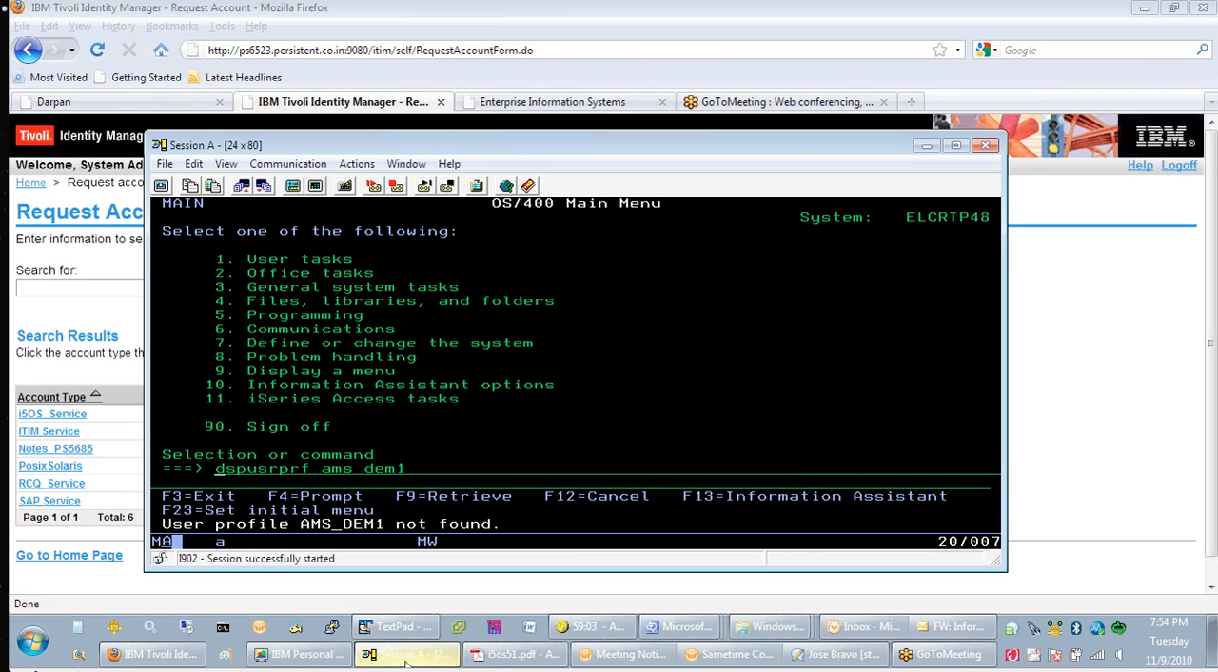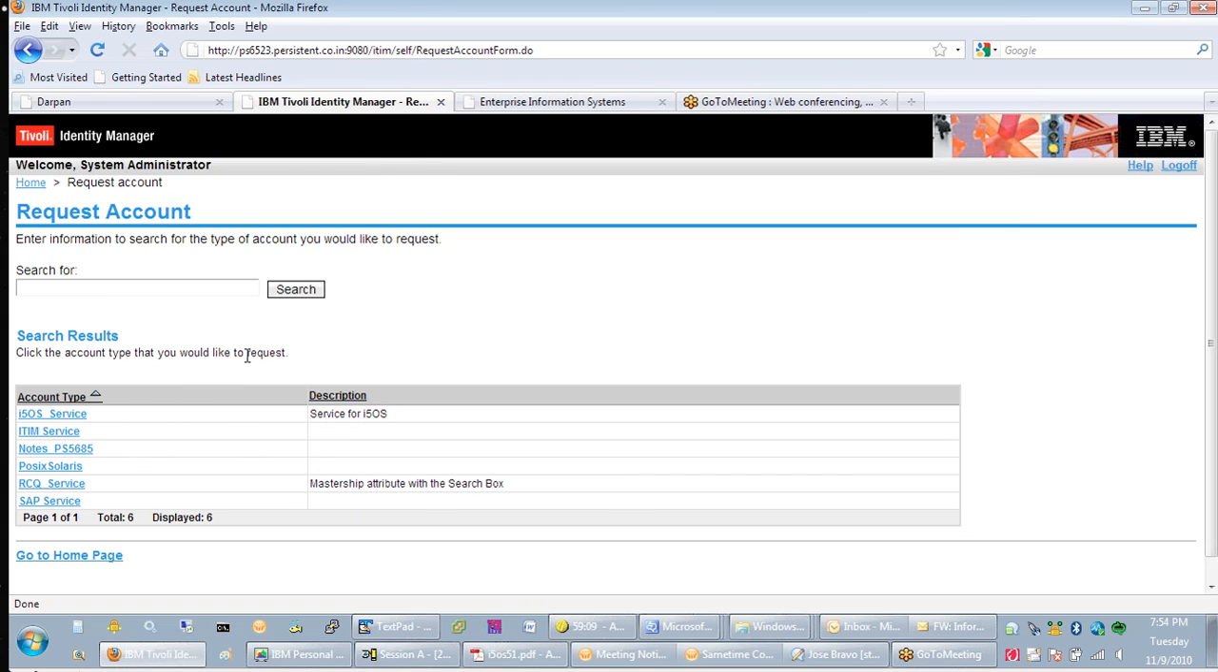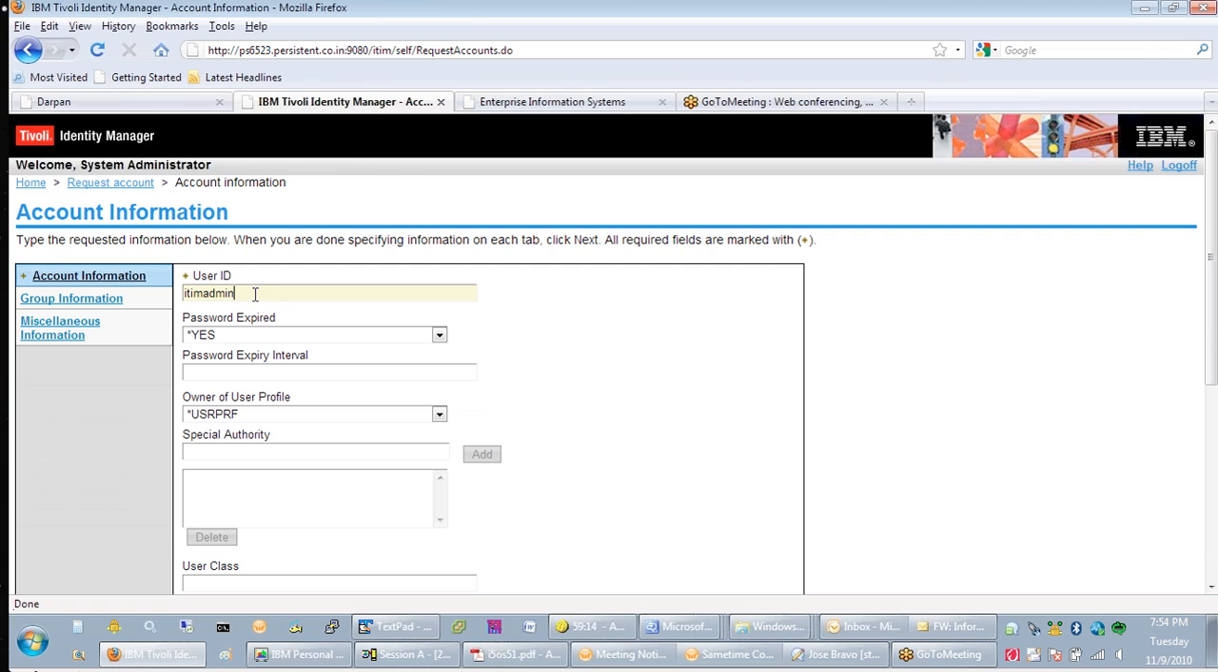We show that the user AMS demo 1 does not exist, dem 1. Now we go into the team self-help UI and request an iOS account. That's the name for the iSeries account. And we are going to create precisely that user AMS dem 1.